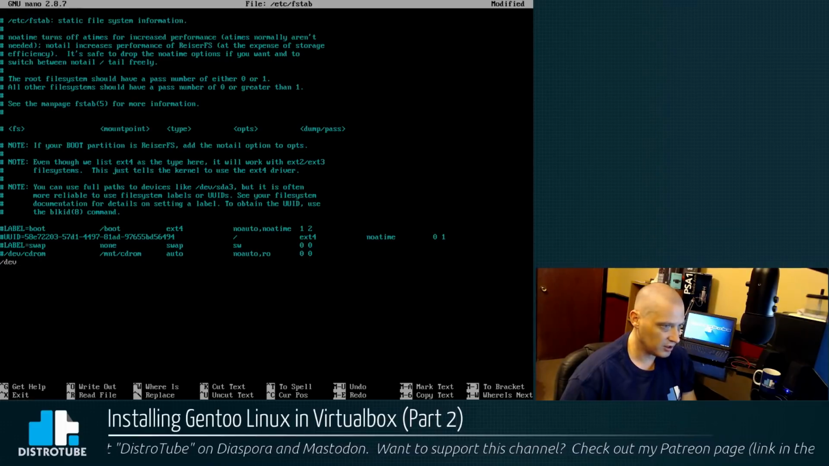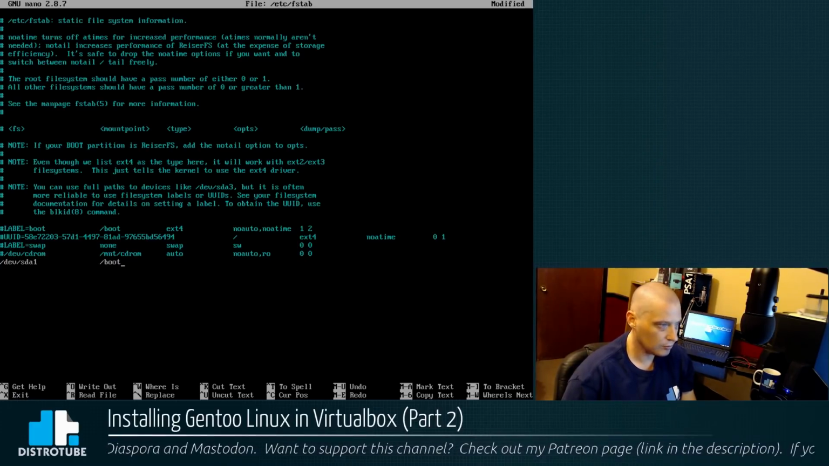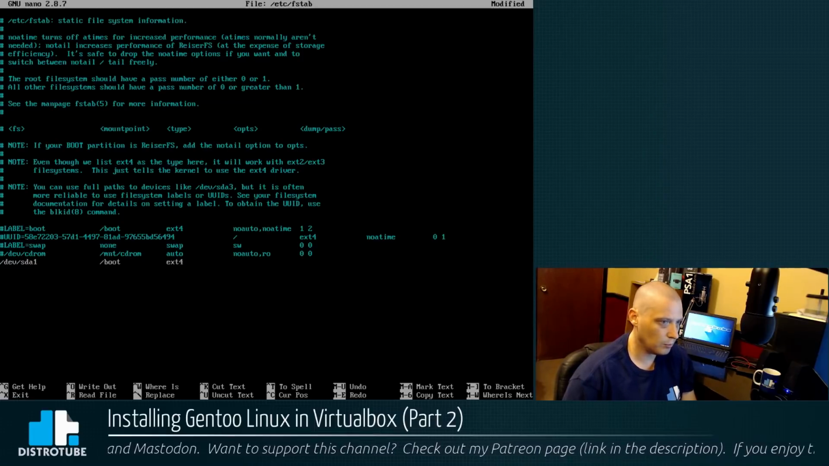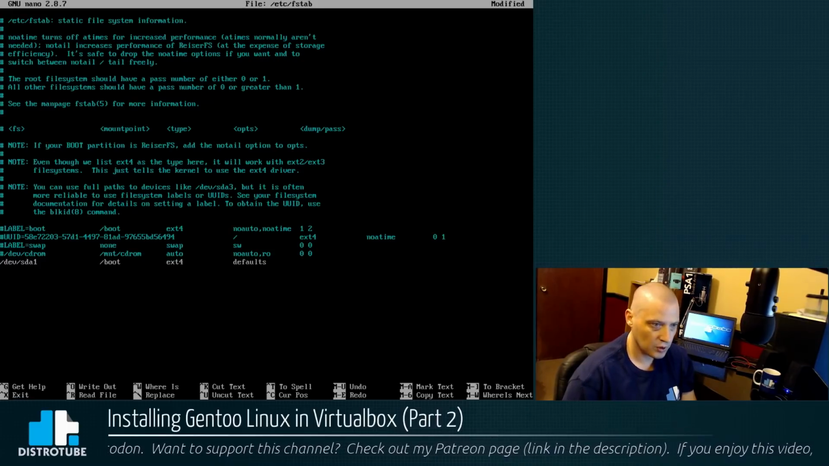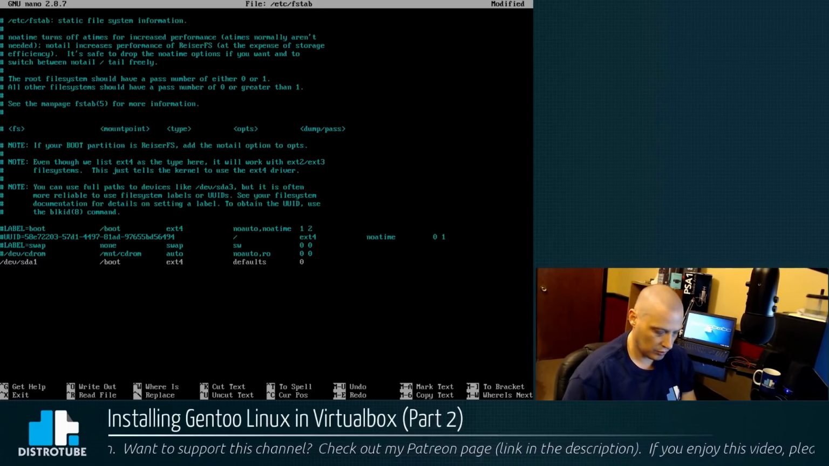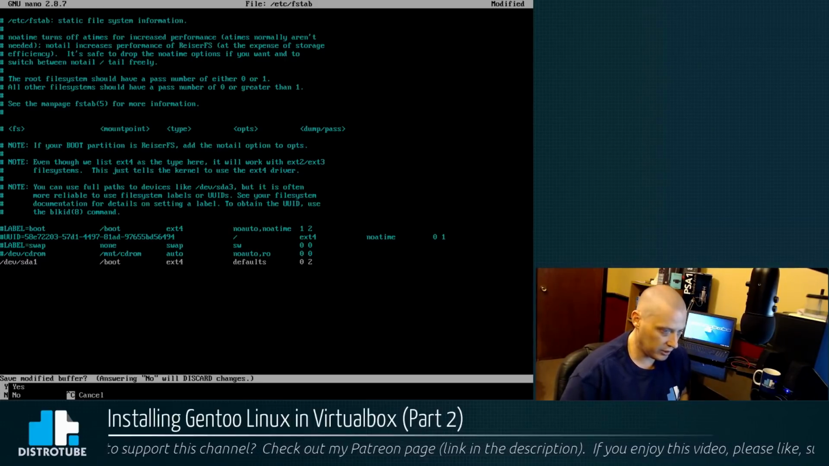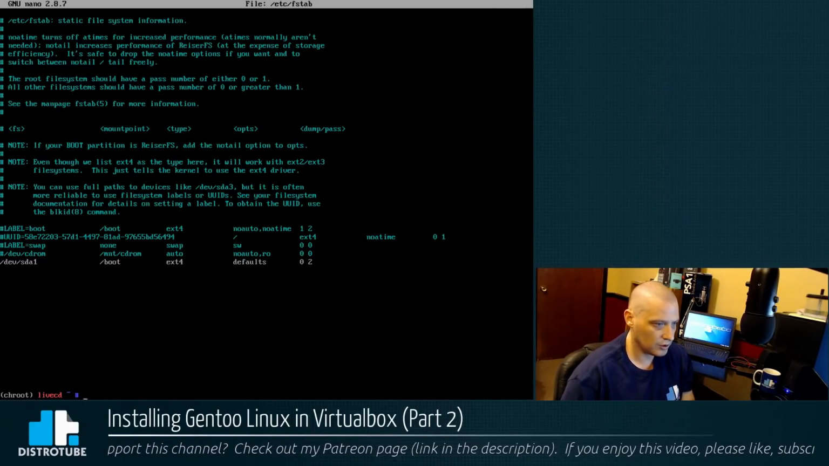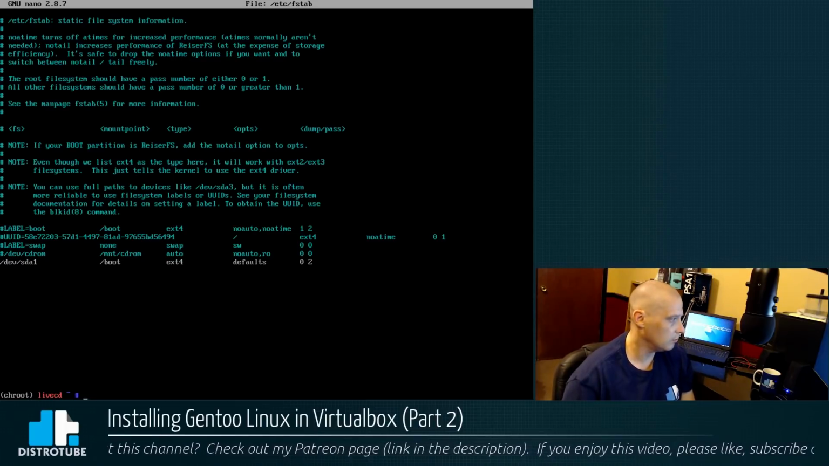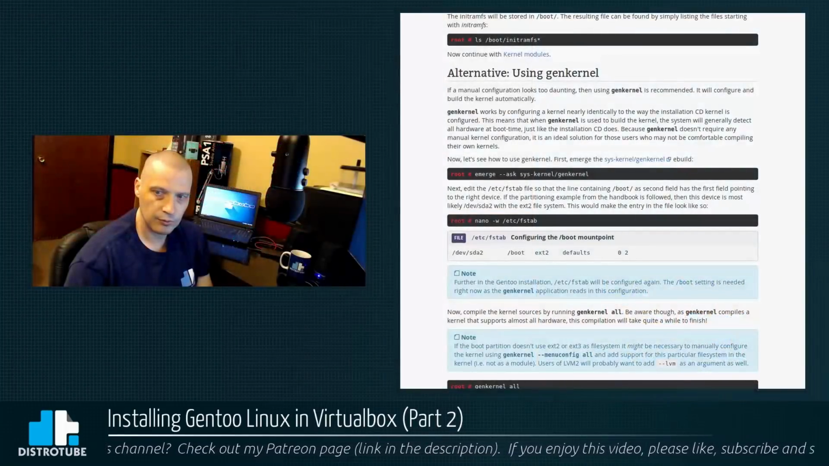So /dev/sda1. We'll space over, /boot is the mount point. Alright. File system ext4. Alright, space over, defaults, space over, 0, space 2. I think that's all I need to do here. Ctrl+X. Yes to save. Hit enter. Alright.